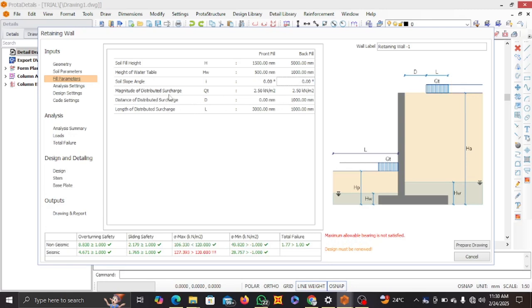So the magnitude of distributed surcharge can also be found on your soil report. But for this we're going to just keep it at the default, 2.50 kilonewtons per meter square, for both the front fill and the back fill.